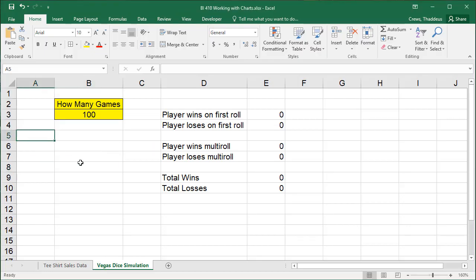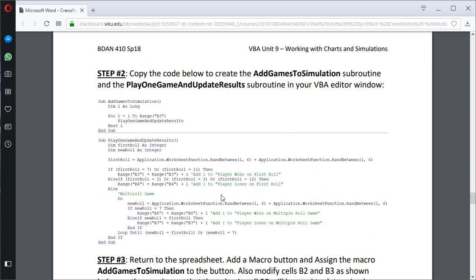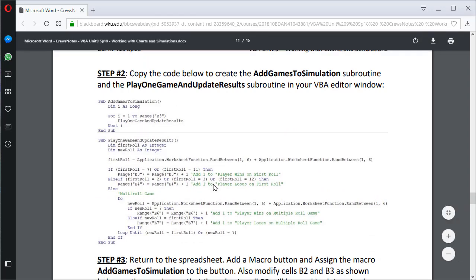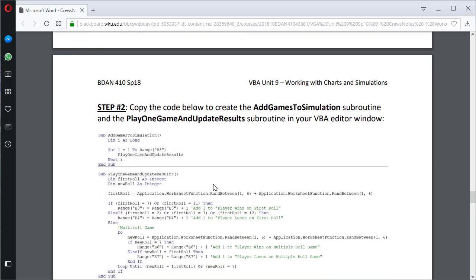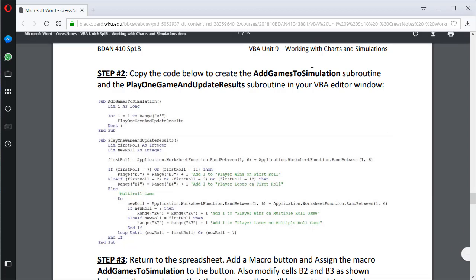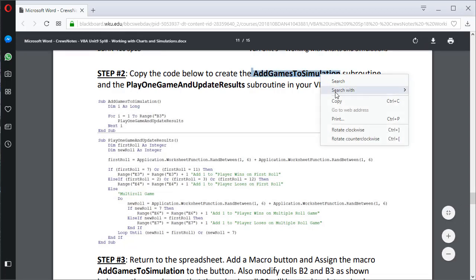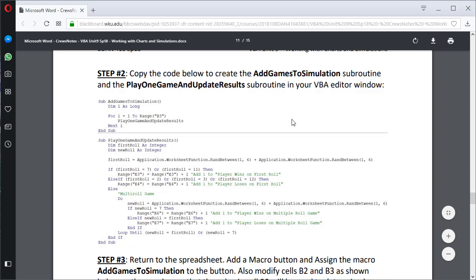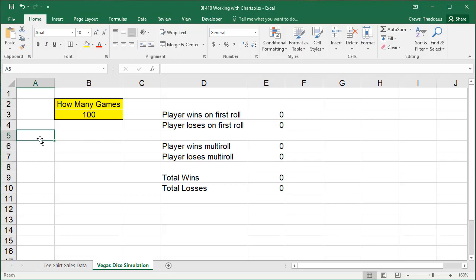And we're going to insert a button here, a command button, and write that code that appears back here on page, what page are we on here? Back on page 11. We're going to do the add games to simulation. That's going to be the routine that we're going to trigger with the button. Now I could write the code first and then write the button to trigger the code, or I could add the code here.